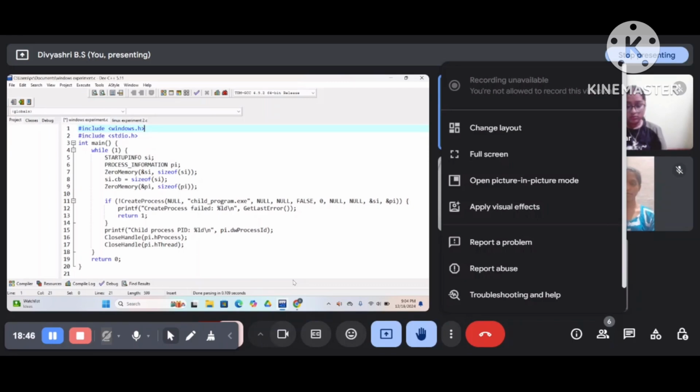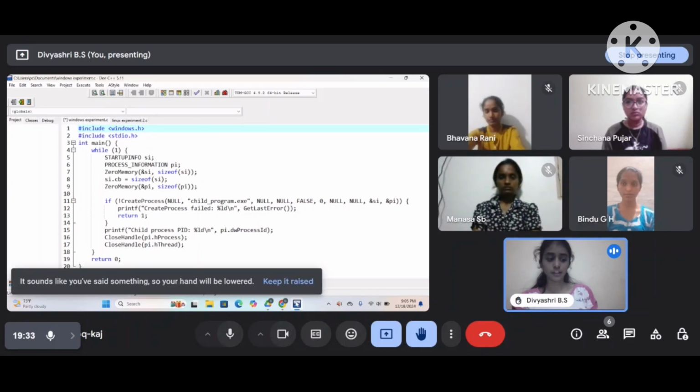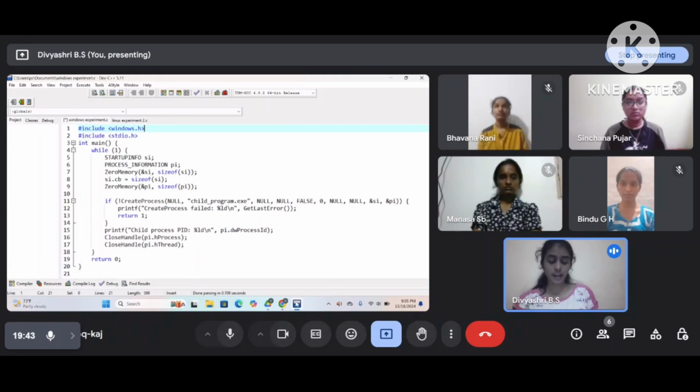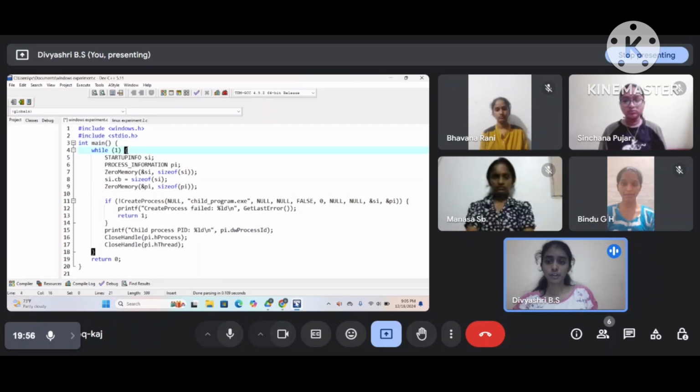Next, we'll continue with Divya. So here we have the code of the Windows environment. First line, which is #include <windows.h>, which is used for Windows operations, creating a process. The second line, the standard libraries, that is handling of the input and output operations. Third line, we are going to explain about the main function, and in the fourth line, the infinite while loop.